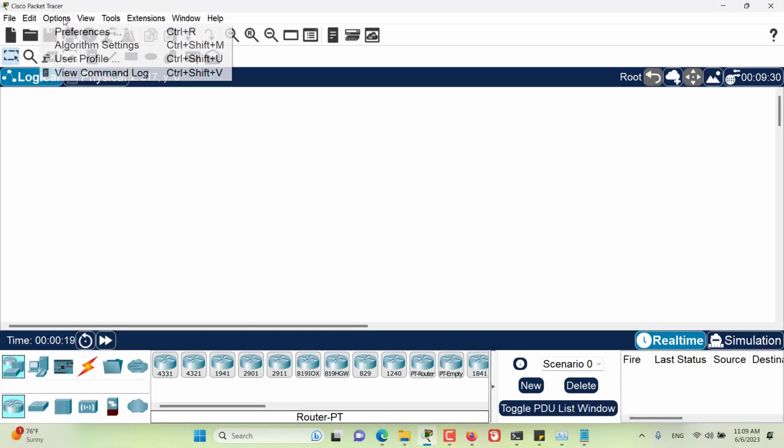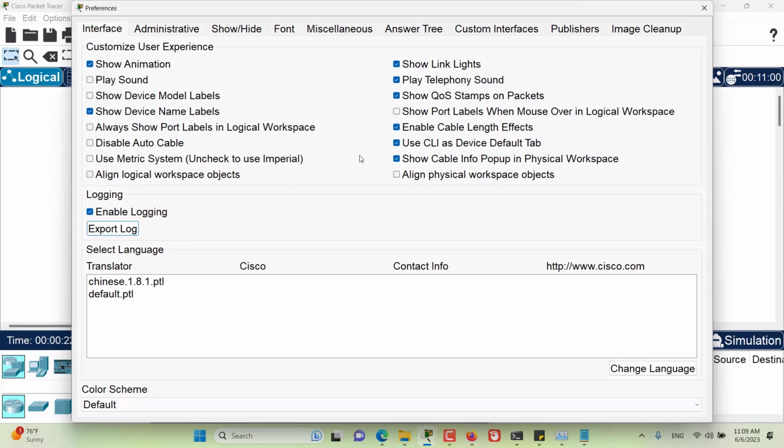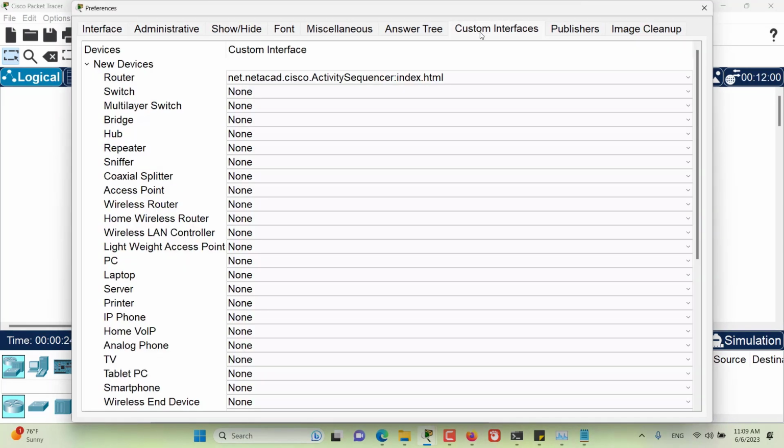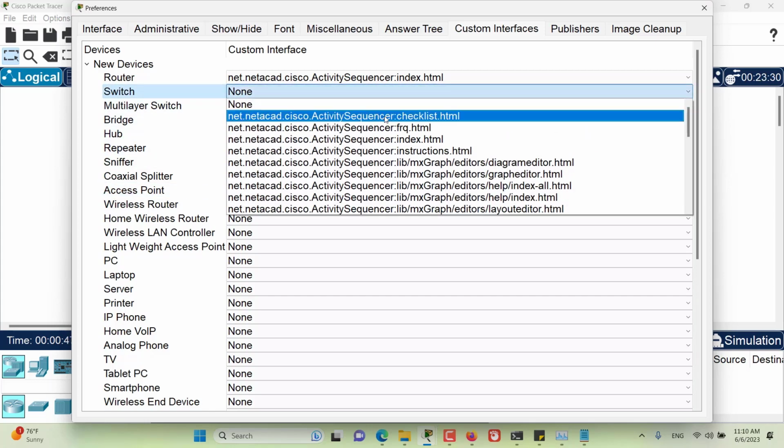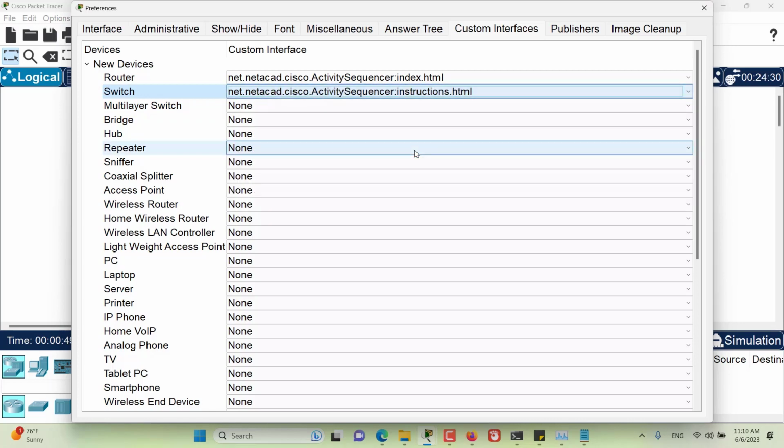In this episode we want to talk about preferences, and in preferences the custom interfaces tab. So the custom interfaces tab allows us to control which script should be added by default to the associated device, and these scripts can add additional functionalities and features to that device. Let's for example add a script to switch. Let's add instructions, and let's go and close this window.